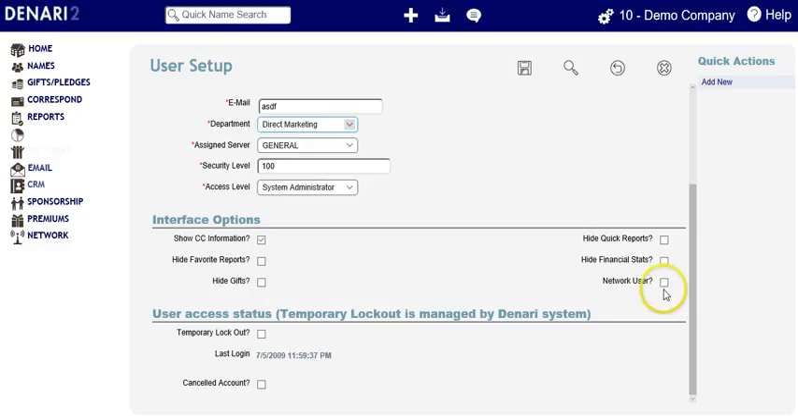And then finally, the Network User refers to a feature used by organizations who have multiple Denari companies set up. This topic will be covered in a separate training session. However, briefly, we can say that Denari offers an add-on ability to link multiple Denari companies together in a network that can share users and reports. You can include this user in the network by checking this box.